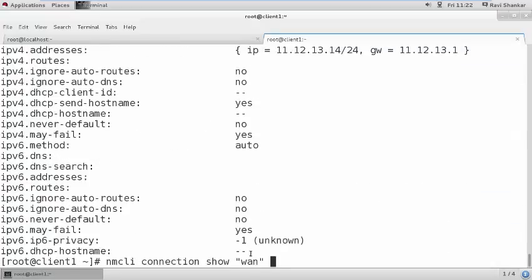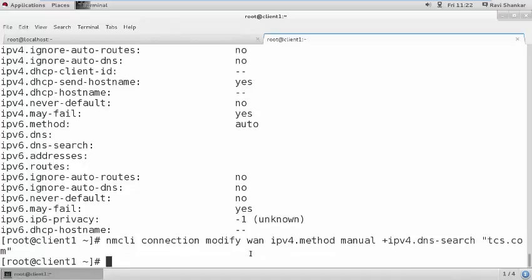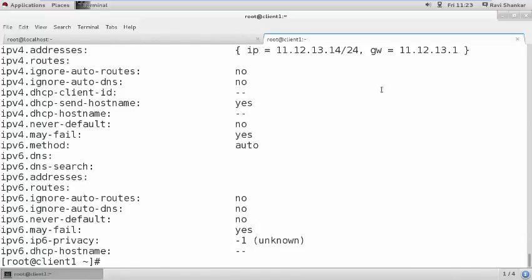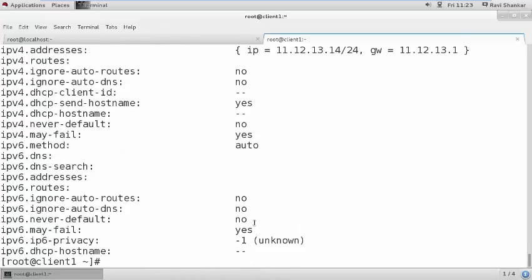Now I am adding one more name, like tcs.com. So I need to prefix a plus here, otherwise it will replace. Now here is example.com as well as tcs.com. So in this manner you can create a connection and edit a connection.